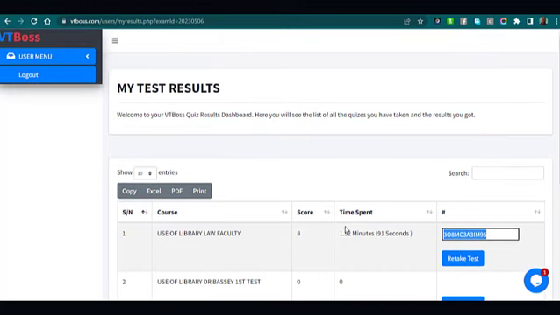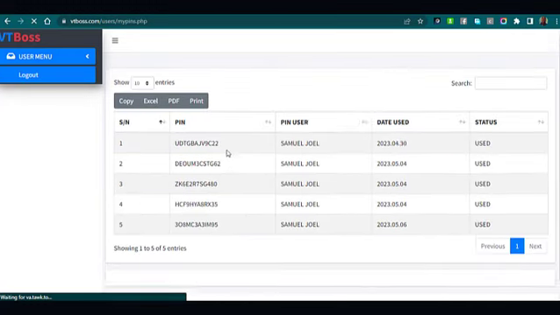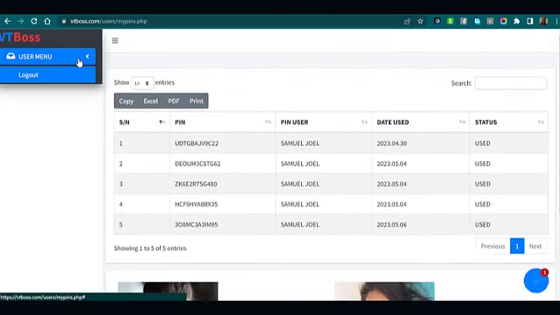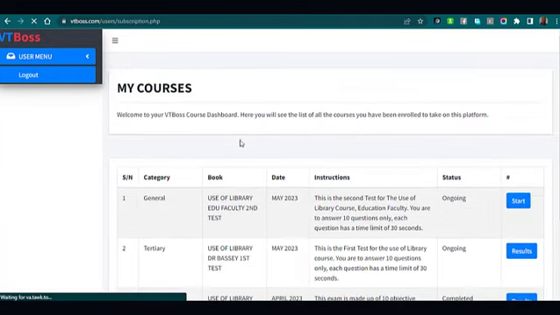So this is a brief explanation of how to use your pins. To see all the pins you've used or the ones that have been credited to your account, click on my pins under the user menu. You see all of them there. To see the courses you've enrolled for with the pins, click on my courses.